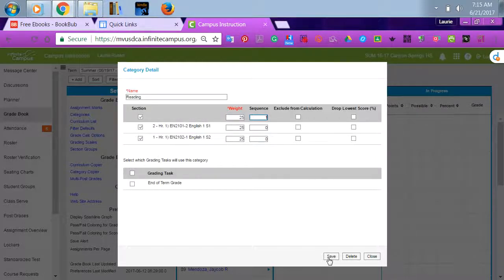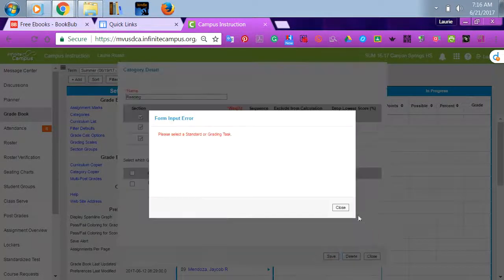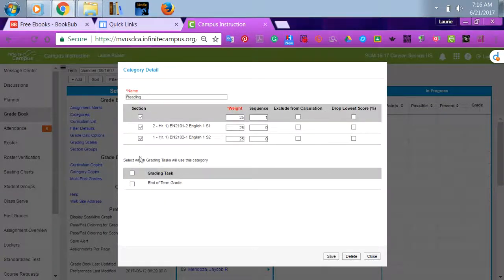So I'm going to hit save. If I make a mistake or I decide I want to delete a category, I can hit delete. But right now I'm going to hit save. Oh, so sorry. Please select a standard or grading task. That's down here. So I want it always to populate to the end of term grade. I know some people do it so it goes to progress report and everything else. I don't recommend doing that, because if you want the grade to be in progress and to keep going, you then have to re-input all those assignments. So I do everything to end term, and that way I only have to input assignments once.